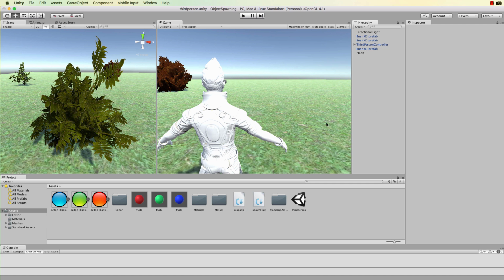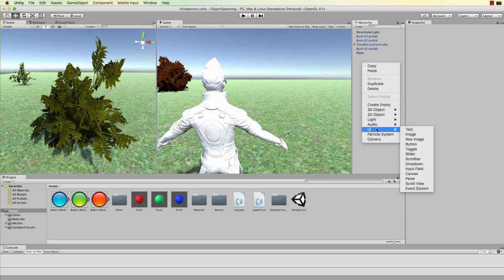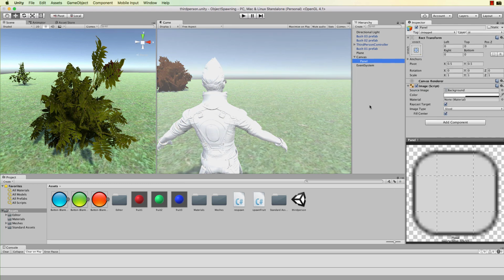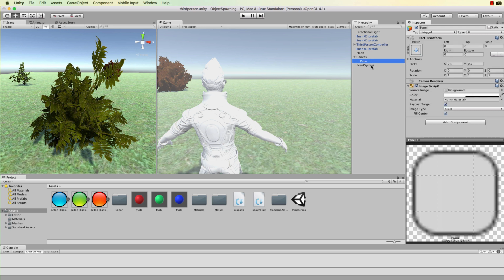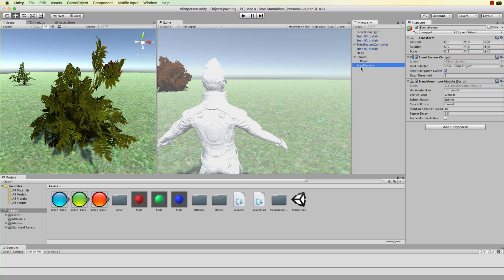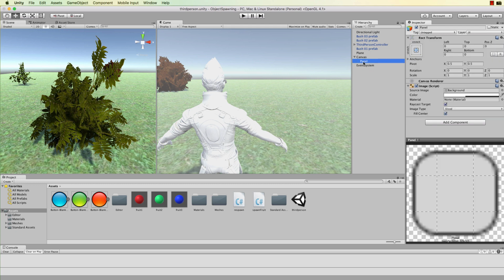Now to build our heads-up display, which will show us how many of our objects we've picked up, we're going to go into the hierarchy and right-click GUI and find the panel object, which is down here. As soon as you add that, you'll notice that you get a transparent glaze over the top of your game view. You also will get a canvas added automatically, which will have the panel as a child, and you'll get this event system component also. Don't worry about those things.